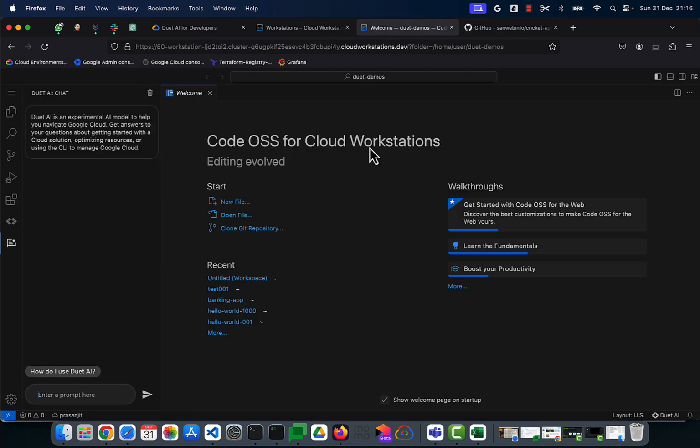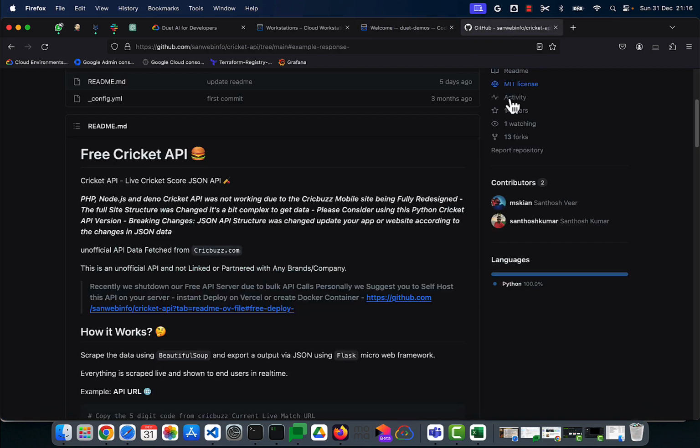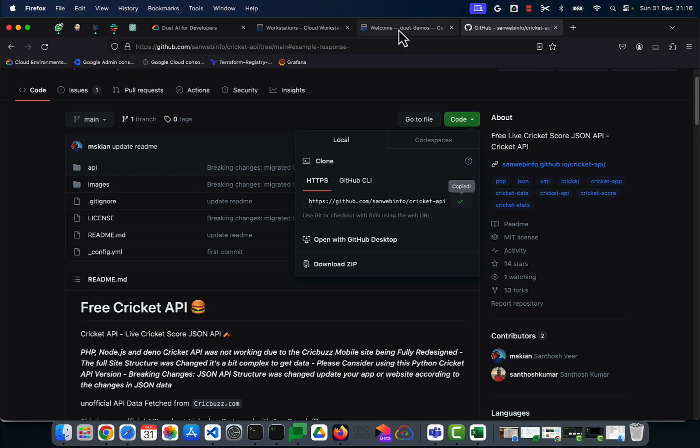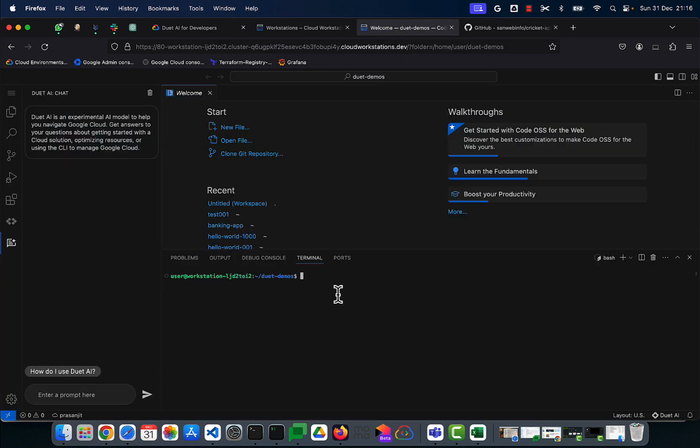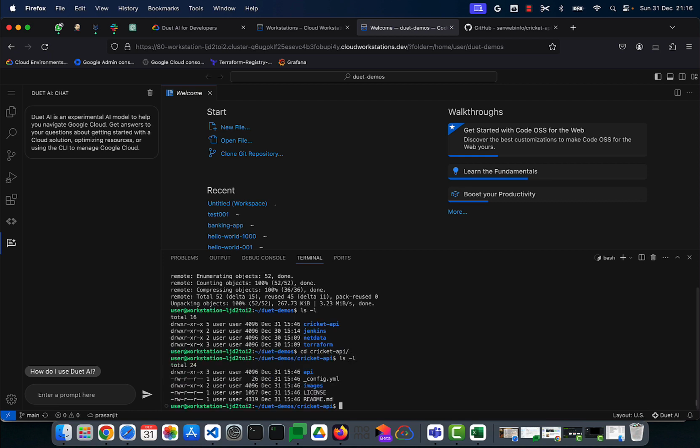So here we are back in our IDE, and what we'll do now is open the terminal, and we'll create a folder within which our code will reside, and then we'll clone this repository and create our files within that. So here we are, git clone, and here we got the cricket API code over here. Now we'll have Duet AI help us containerize and deploy this.